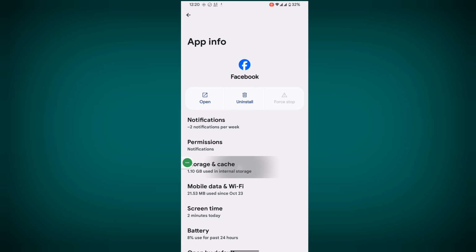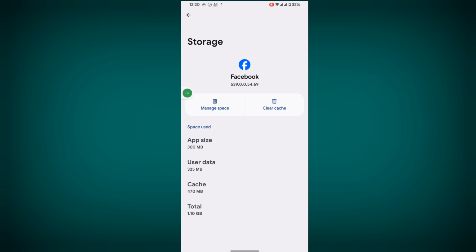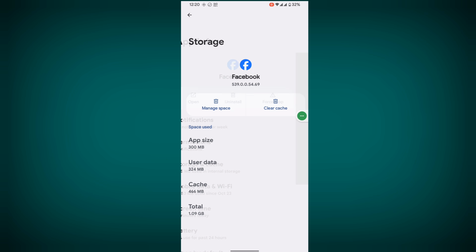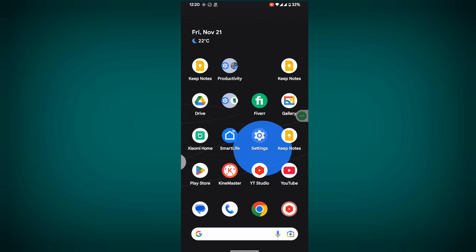Now tap on Storage and cache. Now tap on Manage space. Then delete app data. Now tap on Delete. Now restart your phone.